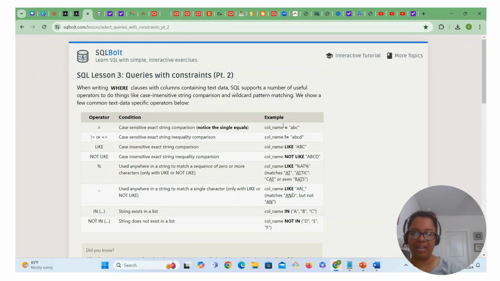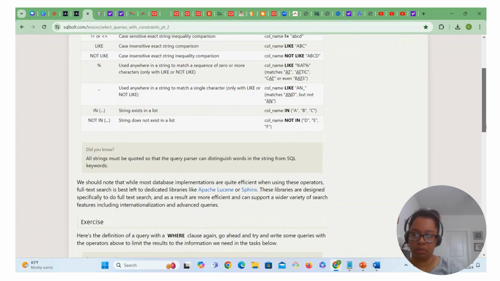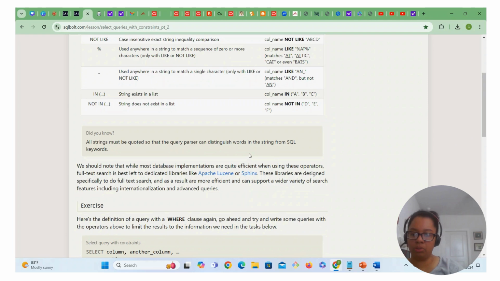For example, here we have column name equals ABC, column name not equal to ABCD, and over here column name like ABC. So they give you examples of how to write these and when you would be writing them. Let's dive into it in this exercise, and it gives you more information here.